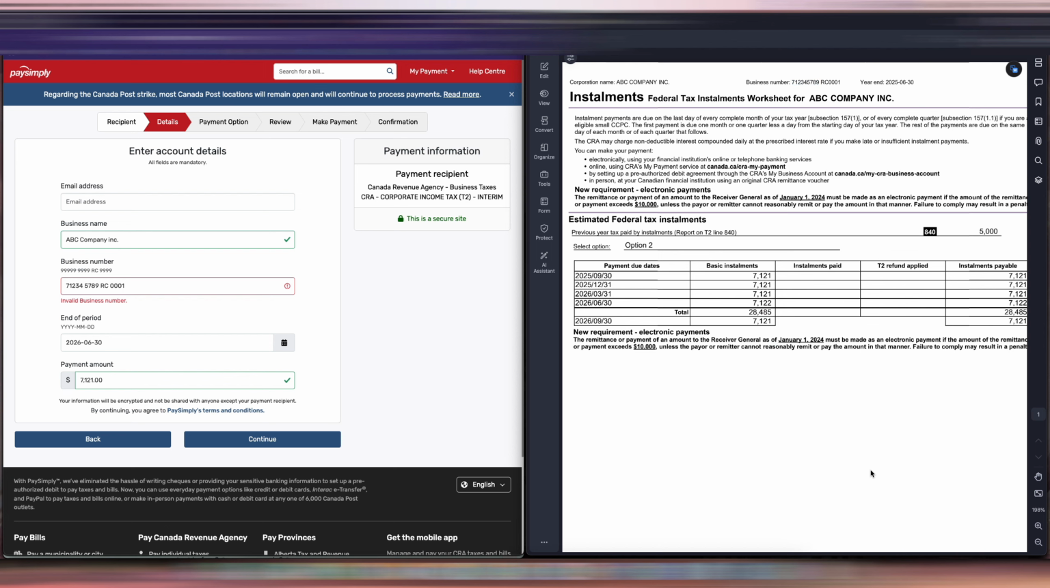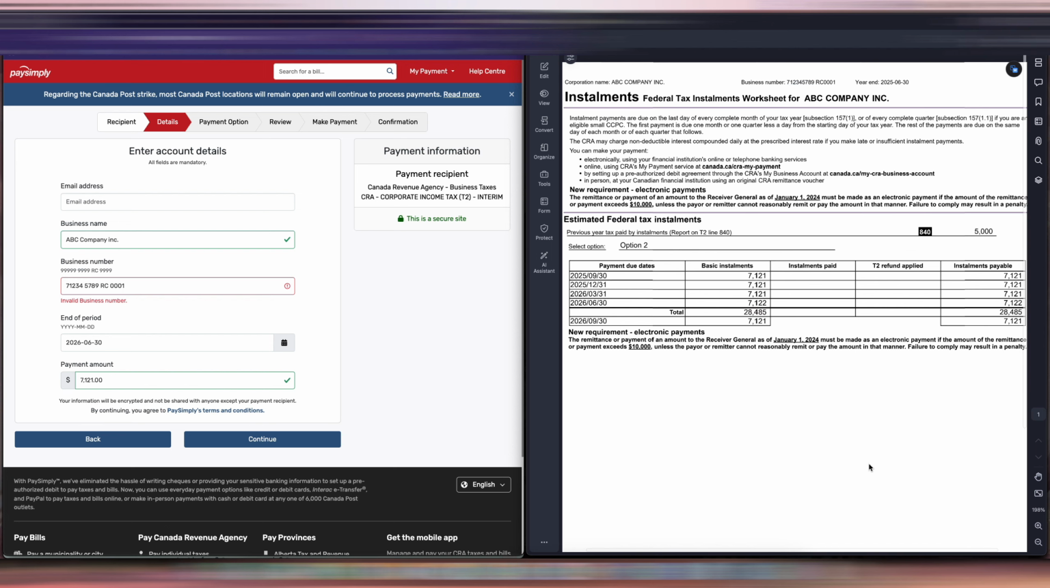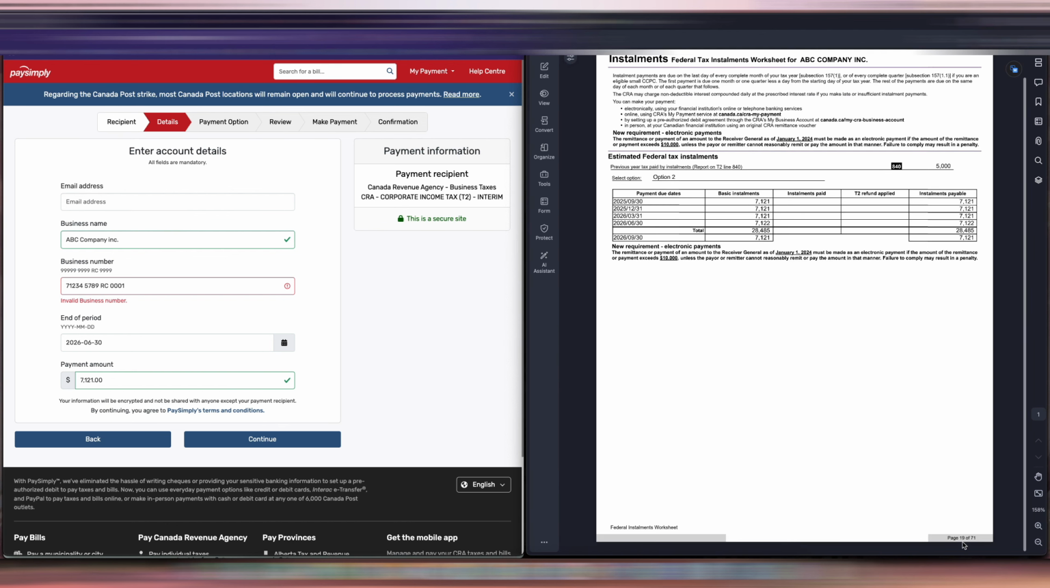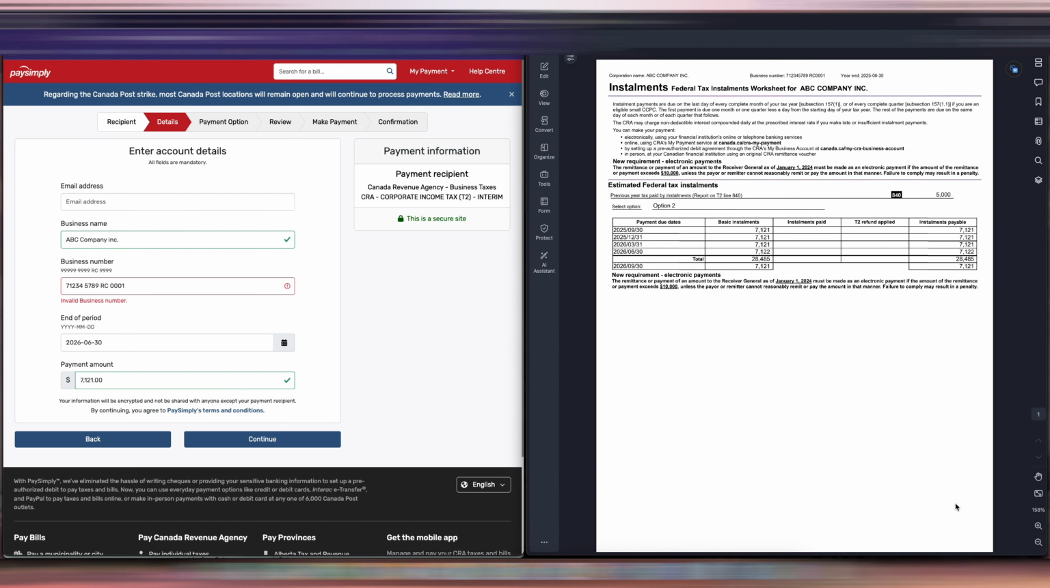Again, this page is going to be a page in your T2 corporate tax return, probably way down. So like you can see it said page 19 of 71. So that's probably somewhere there. Look around that area. It's not the same with each tax return, but around that area would be the same.